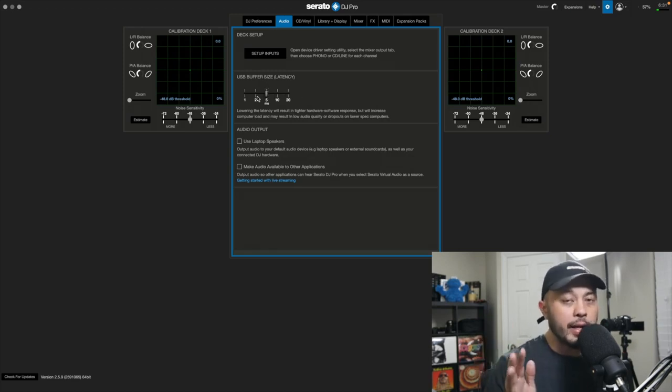Now, this really depends on your computer and what your computer can handle. I would say 5 milliseconds most computers can handle, and it's pretty safe to use. And there is a difference in response time. If you go back and forth and try each one, I'm sure you'll be able to notice a difference. So make sure you set it a little bit lower because it'll give you that much more control and make you that much sharper with your mixes.